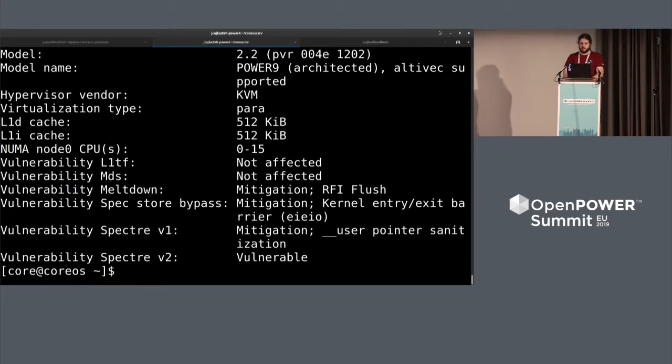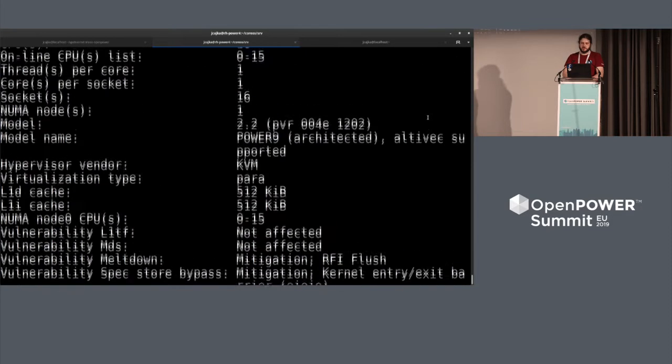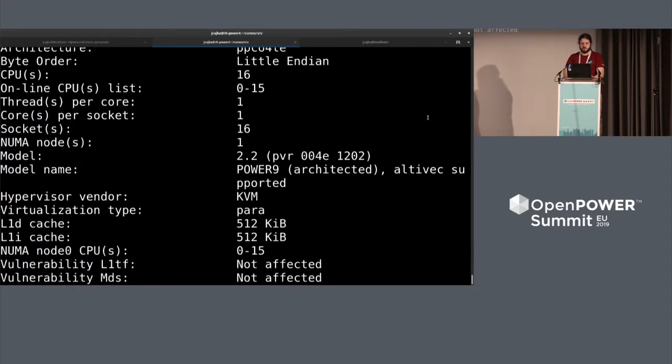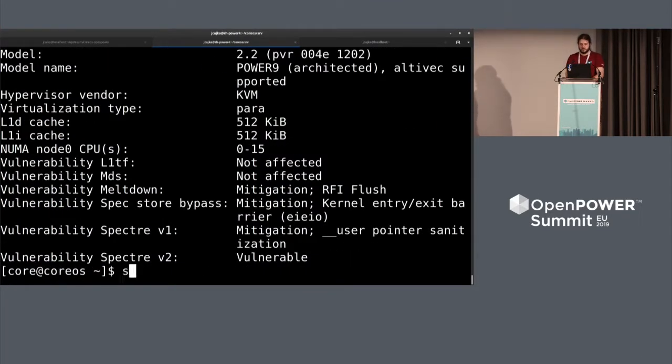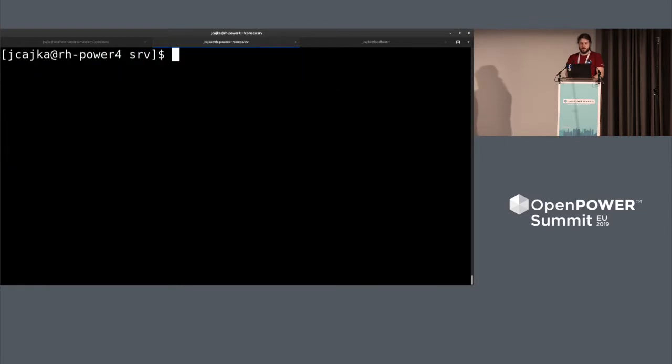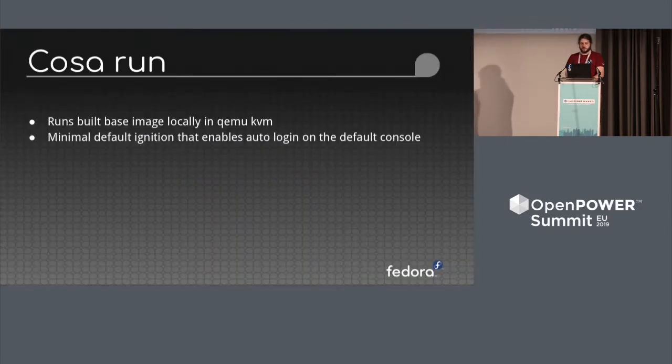Yeah, it's a Power 9 machine, and QEMU has 16 cores dedicated. So we can shut it down. So basically, that's the minimal stuff to get into trying it on your development machine, whether Intel or Power, ARM, or even mainframe.